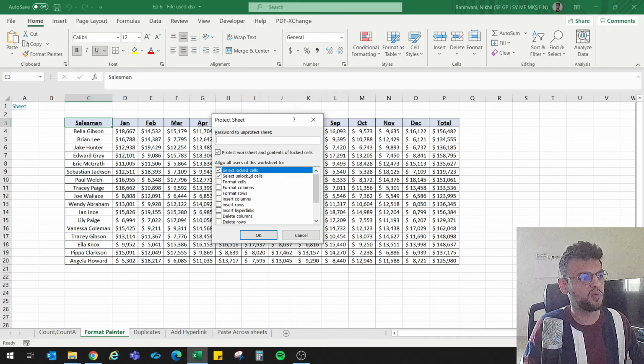Do I allow them to select the lock cells? Do I let them allow format the cells? Do I allow them to insert columns and so on? So there's a huge list of accessibility that you can give to the people who are gonna use this sheet on your behalf, right? For example.